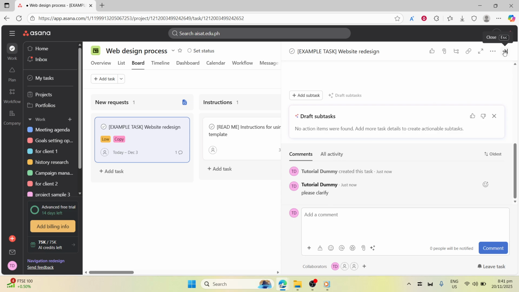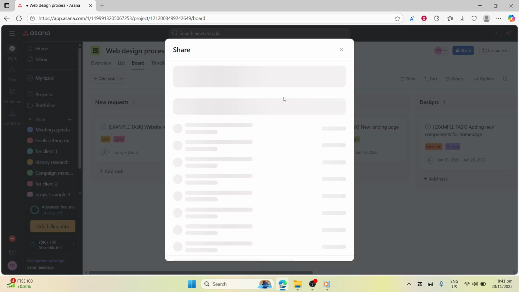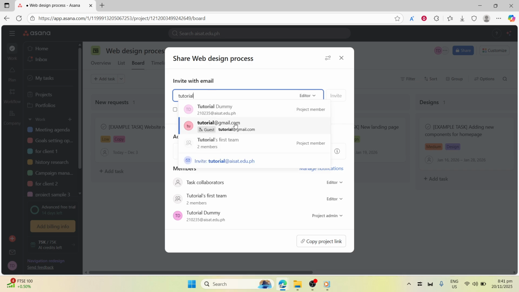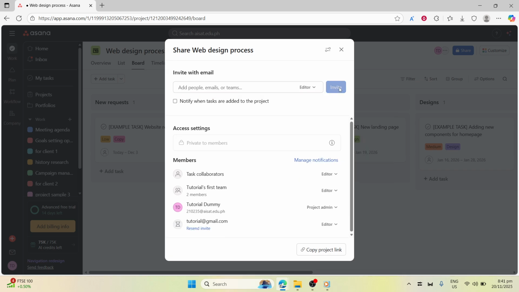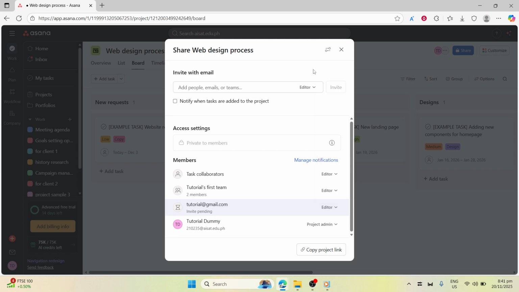Invite your client to the project using the share or invite button and enter their email address. Set their permission level to viewer. This prevents accidental changes to your project structure while still allowing them to follow progress and read comments. Let them know how the project is organized and where to focus. Explain that they can track updates, review attachments, and leave feedback in the comments while your team handles the day-to-day task management.